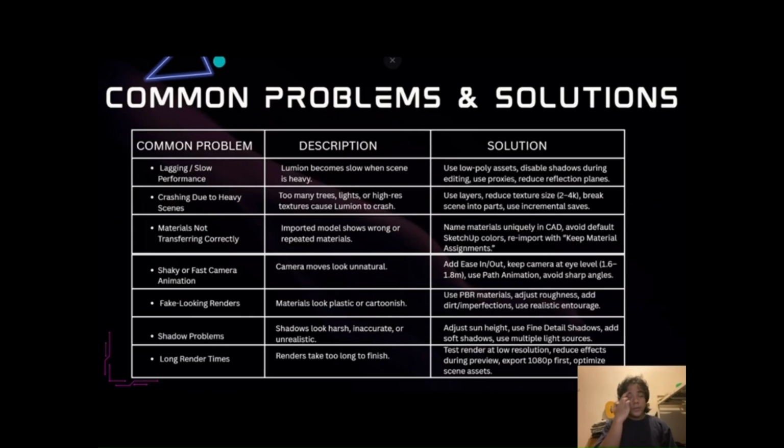Now we're going to discuss the common problems and solutions while using Lumion. Here are the common problems. We have lagging or slow performance. It is because Lumion becomes slow when scenes are heavy. One solution is to use low poly assets, disable shadows during editing, use proxies, and reduce reflection planes. The next one is crashing due to heavy scenes. It is because too many trees, lights, and high-res textures cause Lumion to crash. The solution is using layers, reducing texture size to 2K or 4K, breaking the scene into parts, and using incremental saves.